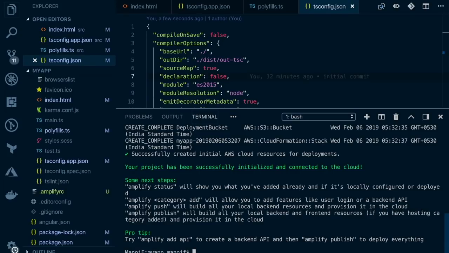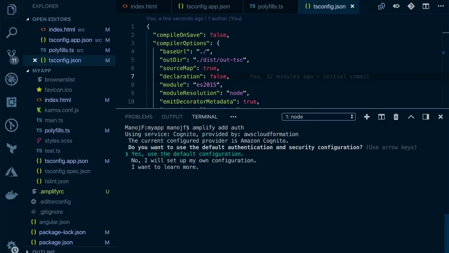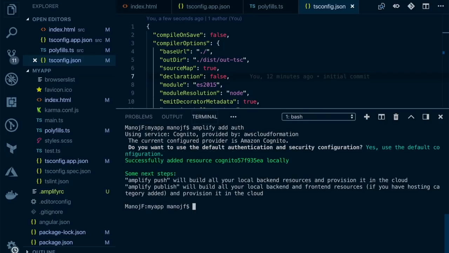Now we need to add some AppSync features. So let's clear this out, and I will add the auth first because we need a login. And let's use Cognito user pool authentication for our small to-do application. And I will use the default configurations.